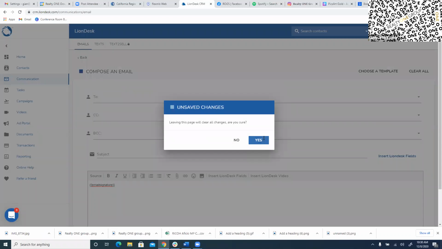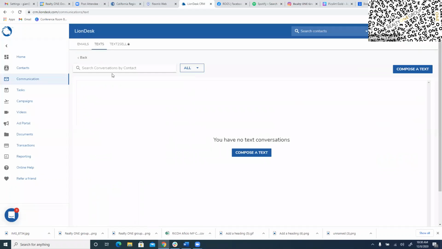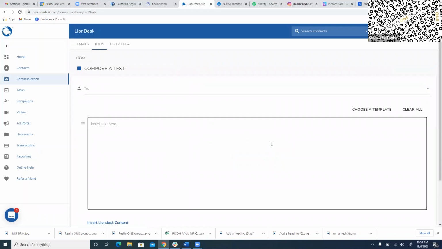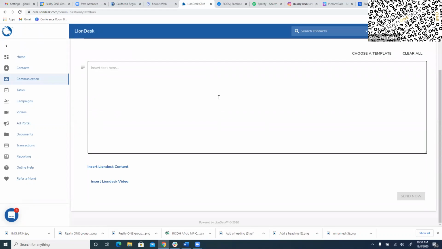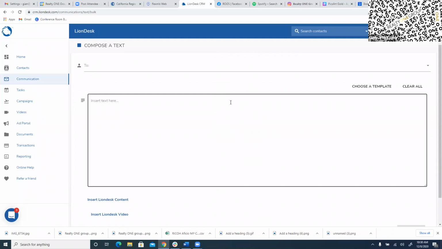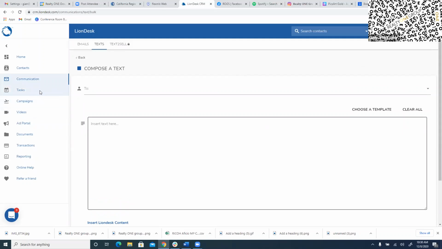But text, you have the option to text from Lion Desk as well. I believe there is a limit to how many texts you can send monthly based on the free platform. You can always upgrade and check that out as well if you want unlimited text. They have different programs, different subscription-based models.